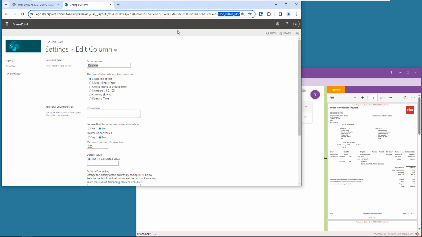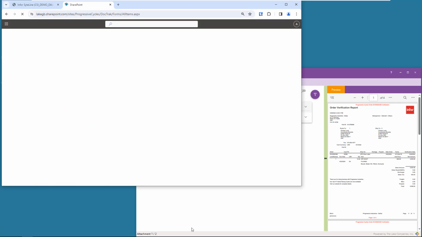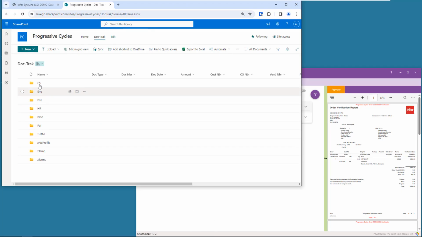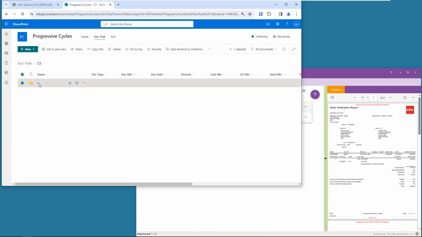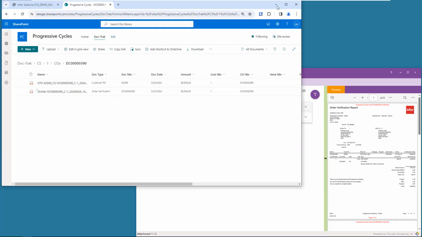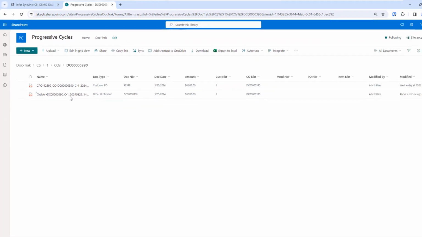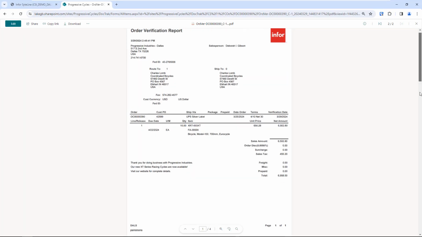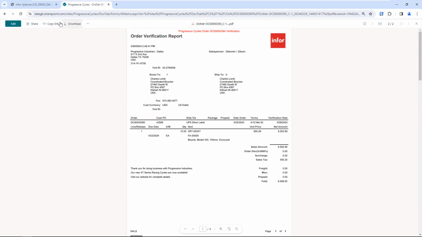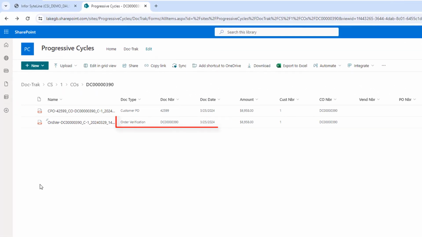Speaking of SharePoint, let's go back to our document library and navigate to our new file. Here's the new report file in the same subfolder as the customer PO. And here are the column values that DocTrack entered automatically. That's how you create a DocTrack form output profile for SharePoint.